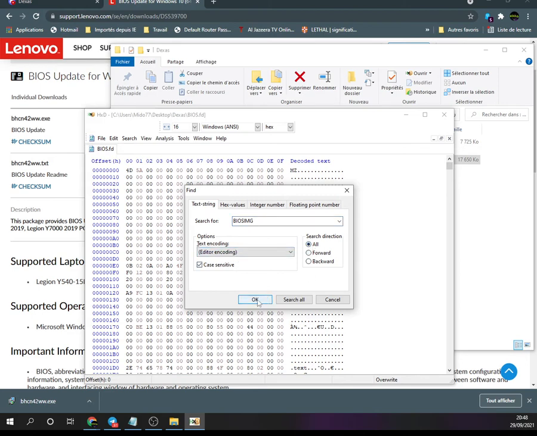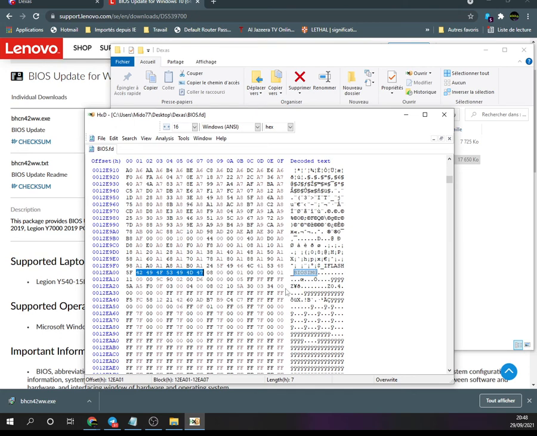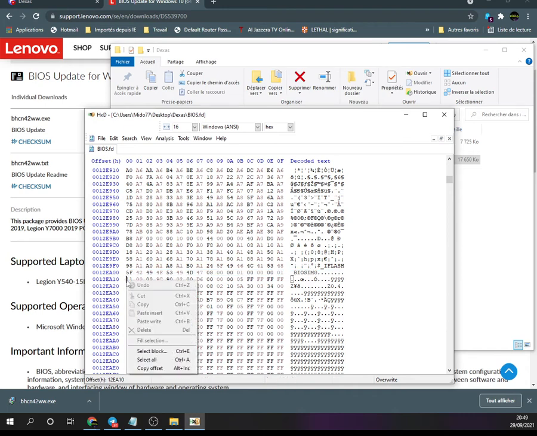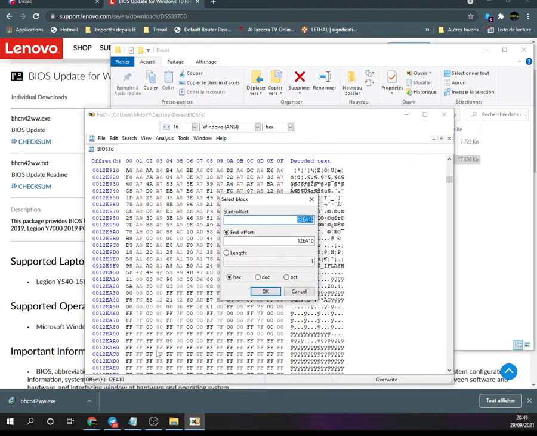Select all, hit OK. So here we have the beginning of our BIOS. Our BIOS begins here, and this keyword which we used to search for it is the indicator. So we don't need to select this line in our selection; we have to select from this point here. We are going to right click with our mouse and select the block.